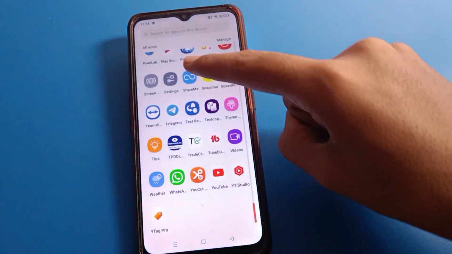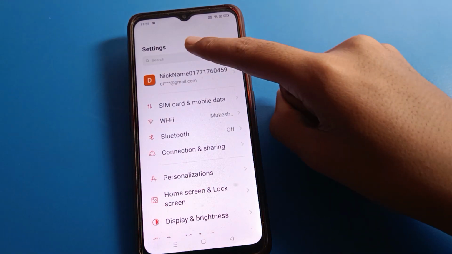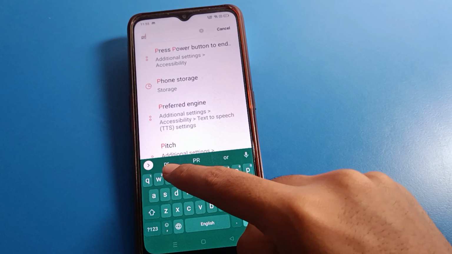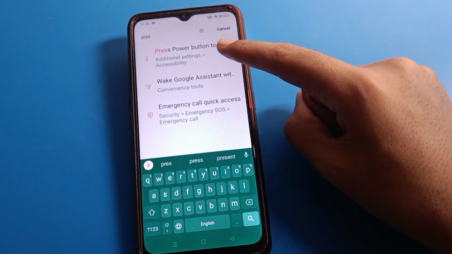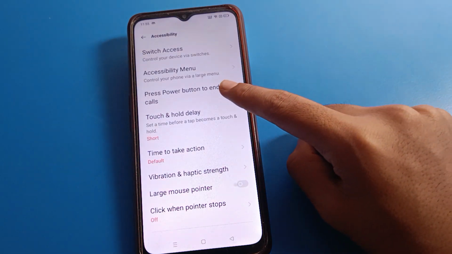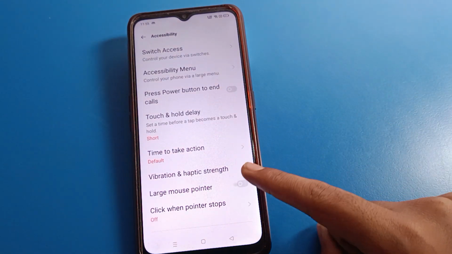And friends, you can find your power button call setting with the shortcut setting. Directly, friends, click here on the search option, type press power button to end call setting. Directly, friends, you can turn it on from here and you can turn it off from here, your power button to end call setting.